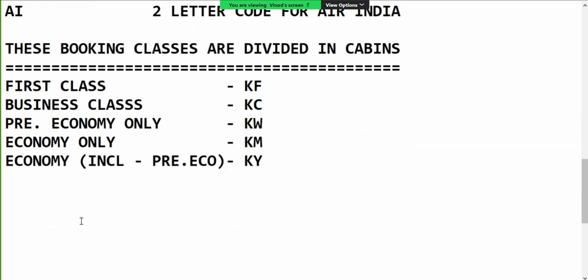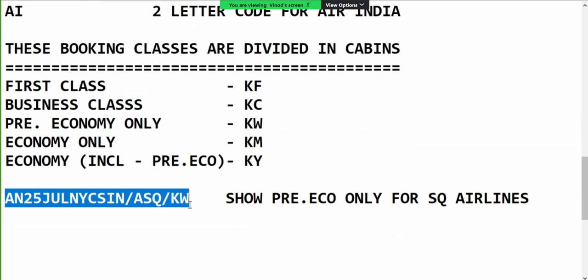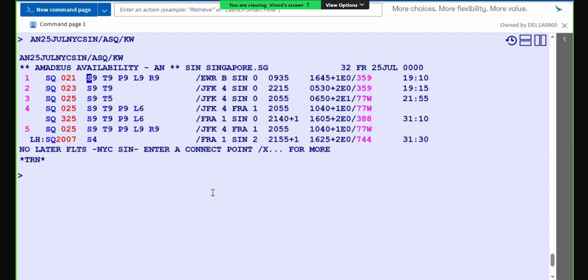So if I want to check the availability for the 25th of July, New York to Singapore on Singapore Airlines on premium economy, I show premium economy only for SQ. So let us go ahead and see if it is showing me seats only for premium economy. I'll go ahead and use it. Does it show me any other availability of the seats? Does it show me business class? Does it show me first class or economy? No, it shows me only premium economy.